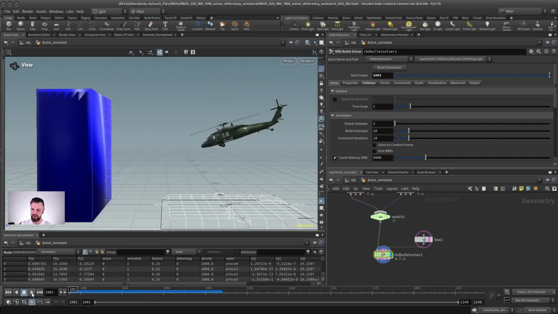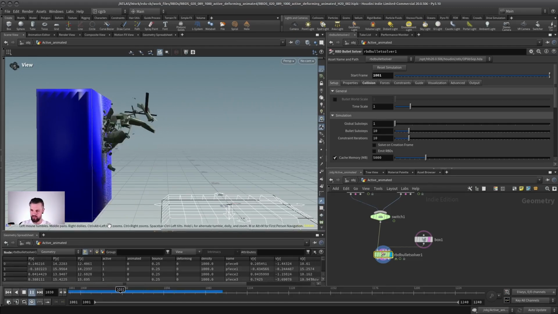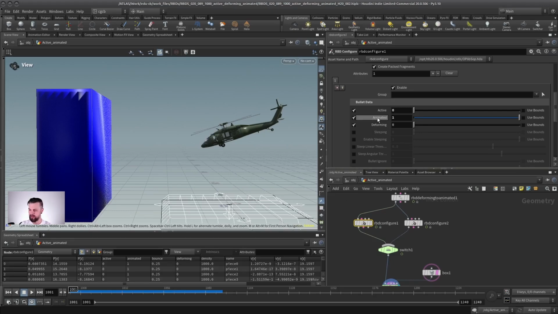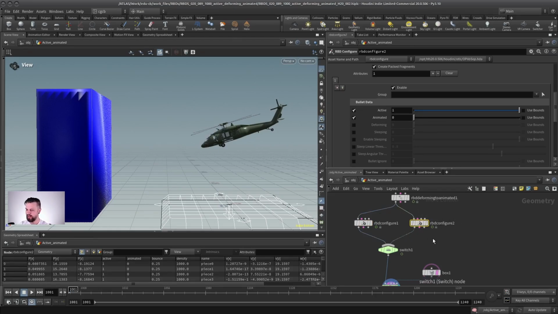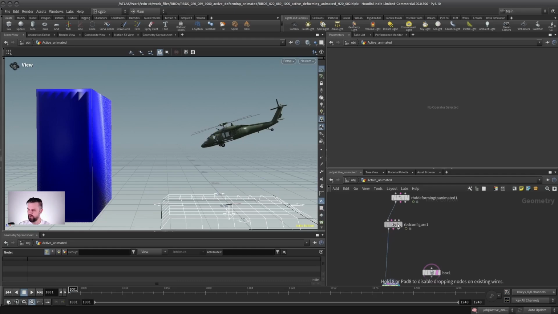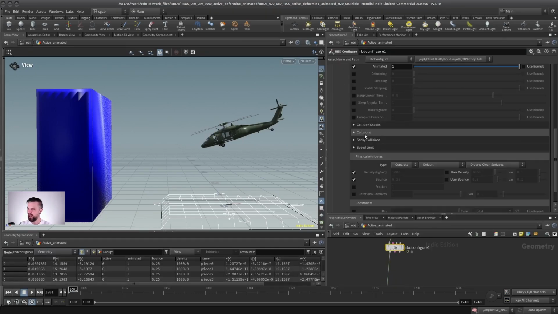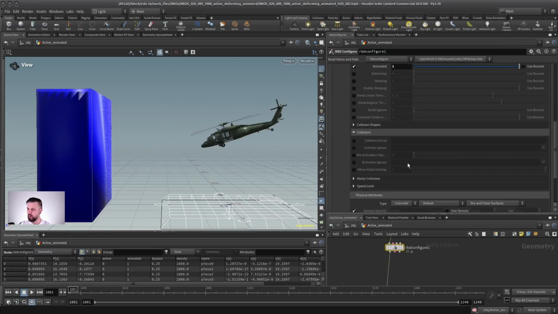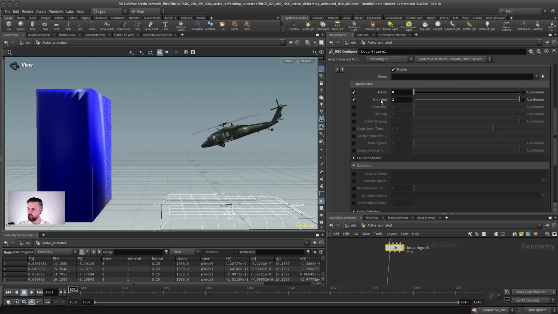Side Effects actually came up with a better way of solving this problem, of switching between the animated state and the active state. By the way, this all would also work for deforming, but as we've seen, we don't want to use deforming because this is usually inefficient, so we will keep working with active and animated. And this is actually something that is already built in the RBD configure. When we go down a little bit, under collisions, there's actually the option of switching between those two states in the moment a collision happens.